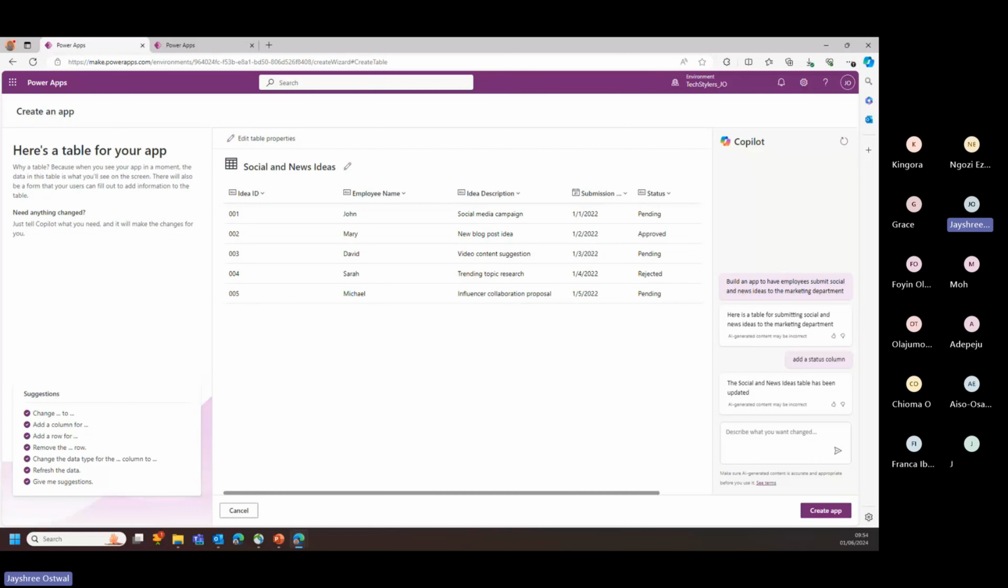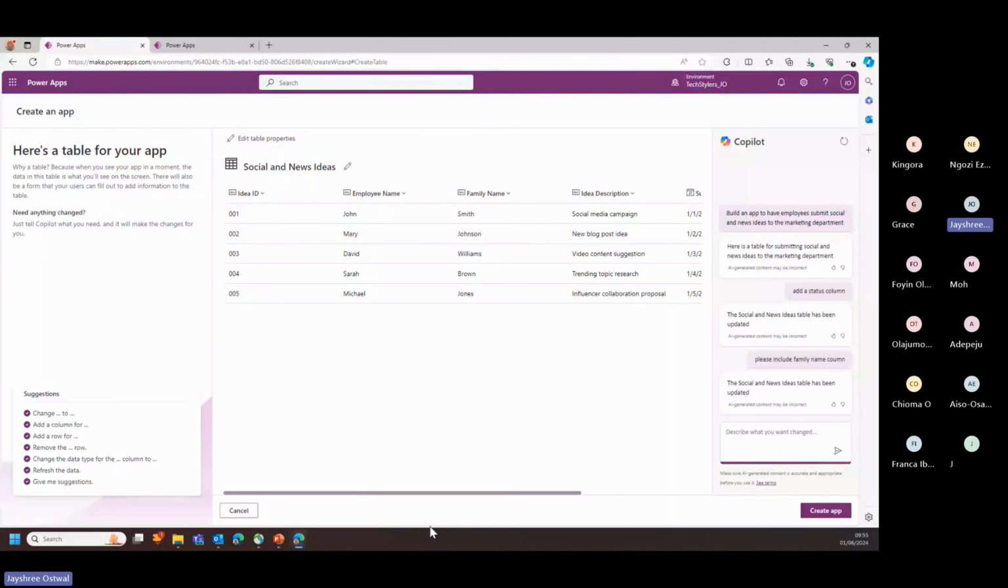As the given example shows, we can tell Copilot to add a column for status or include others. Here we can ask it, please include a family name column. See, if you observe here, I made a typo, so there was a spelling mistake. Still, Copilot is able to recognize what I wanted to say, and it has created a new column which is family name, and the table has already been updated. So we can refine our initial table design.